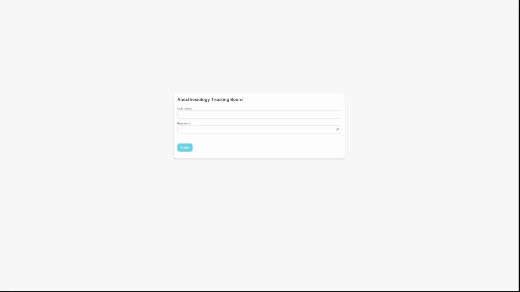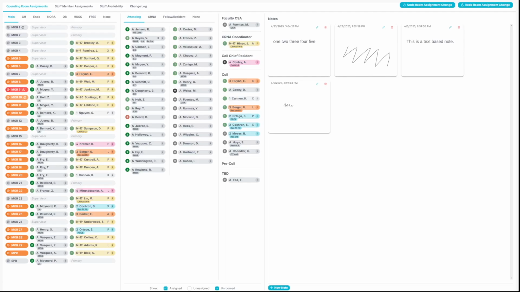Hello, this is a quick demo of the Anesthesiology Assignment Tracking Board. When users launch the web application, they are brought to a login page. Authorized users can log in to the system with their existing username and password. Once the user has logged into the system, they are brought to the main page of the application.